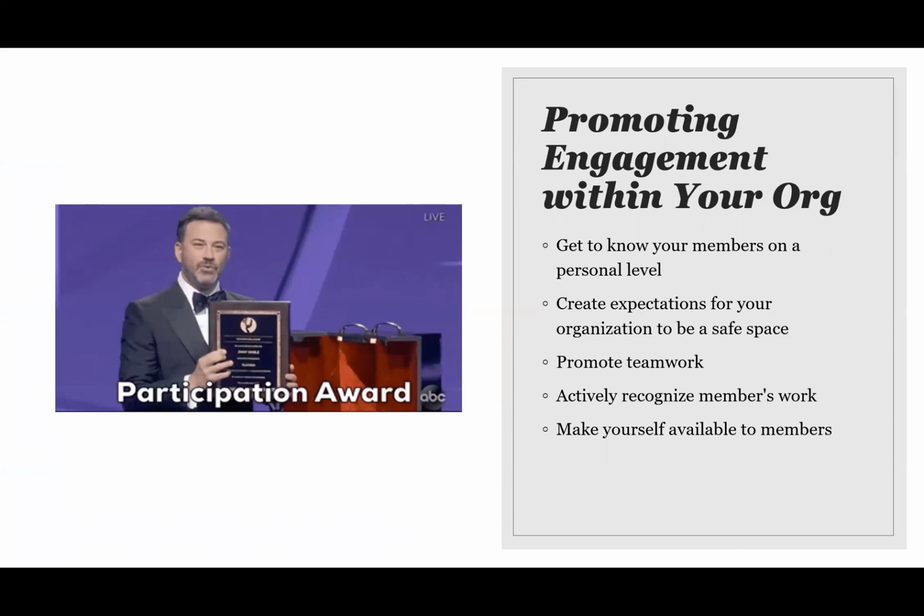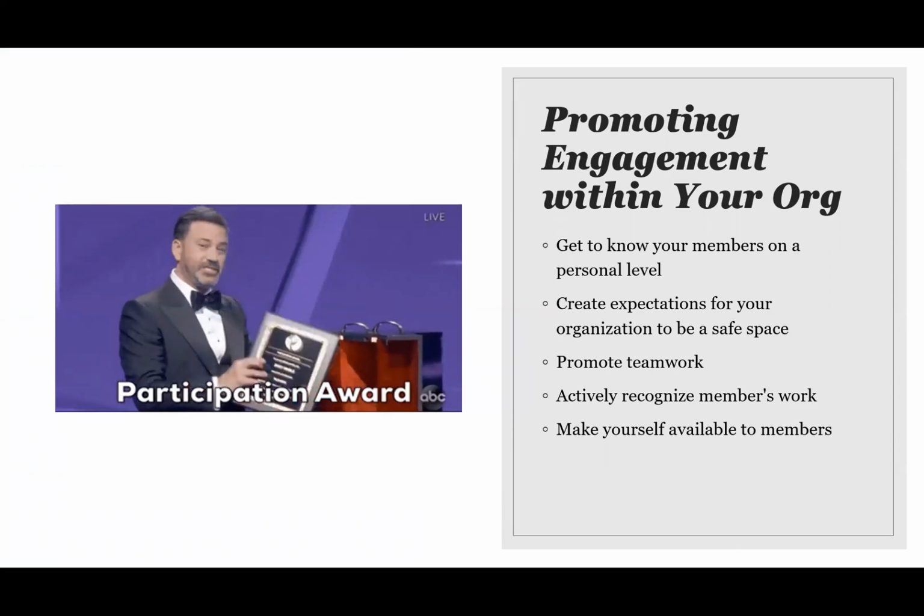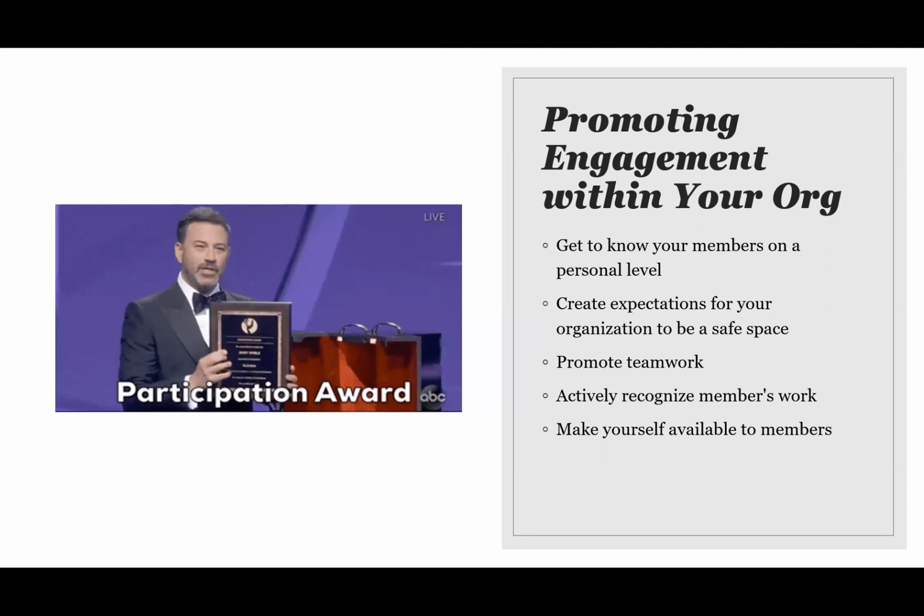Okay, so now we'll go into promoting engagement within your organization. So first, get to know your members on a personal level. Things should not be just strictly business as you want to build a community.